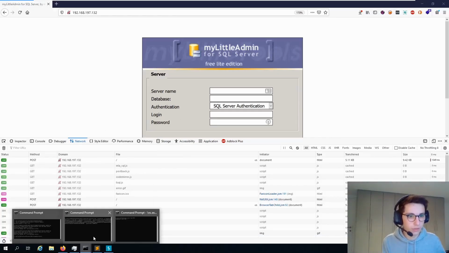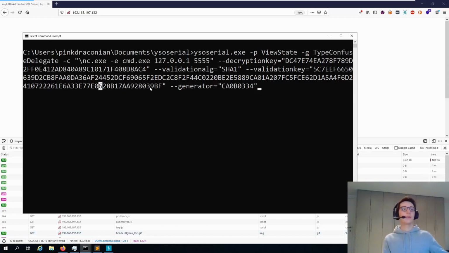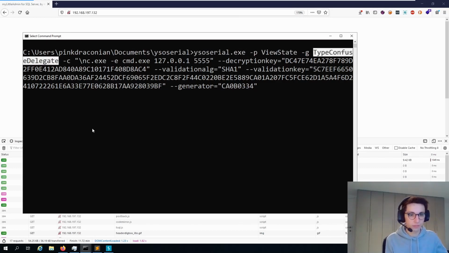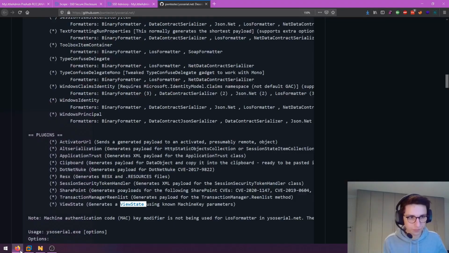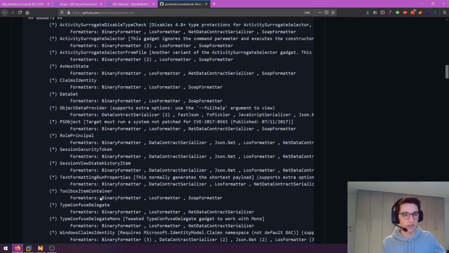I'm going to go to a command prompt here, and here we can see the command. So we see we're doing ysoserial.exe with the plugin of ViewState. Then we do -g, which stands for gadget, and we're using the TypeConfuseDelegate. Now, why are we using this? Here you have a list of all the gadgets, and we need a gadget that uses the LosFormatter, because that's what's being used in ASP.NET to serialize the view state. And as we can see, the TypeConfuseDelegate uses this formatter.